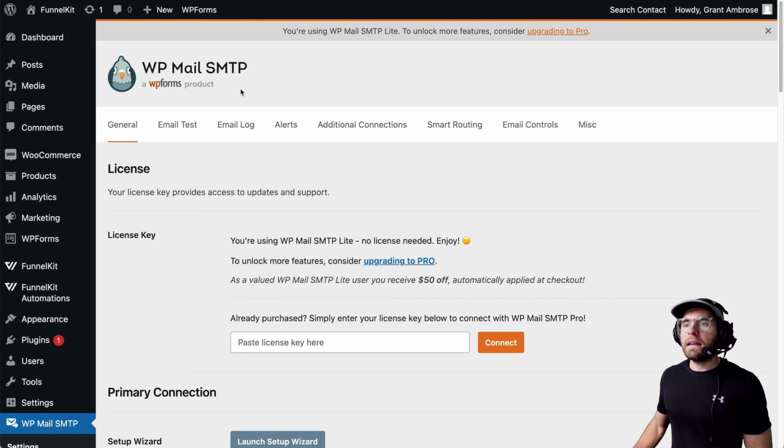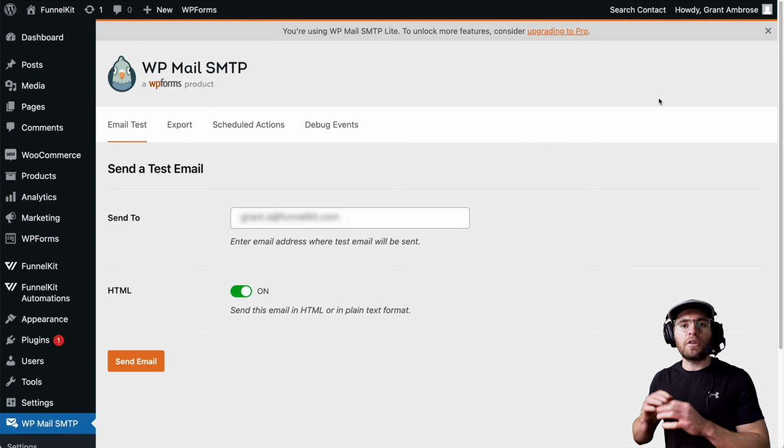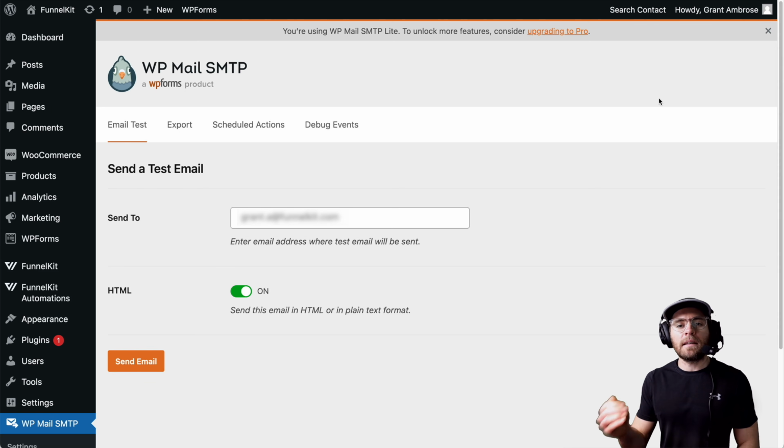What I would recommend doing now is going to Email Test. Send yourself a test email, and if this arrives in your inbox, that means you've set up your SMTP plugin correctly, and now the emails that you send to your customer about their abandoned carts will arrive in their inbox and not their spam folder. So now we're ready to move on to the next step in setting up FunnelKit Automations.